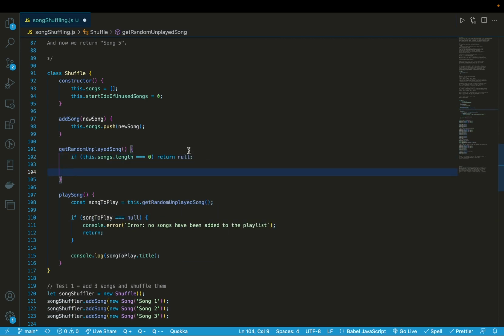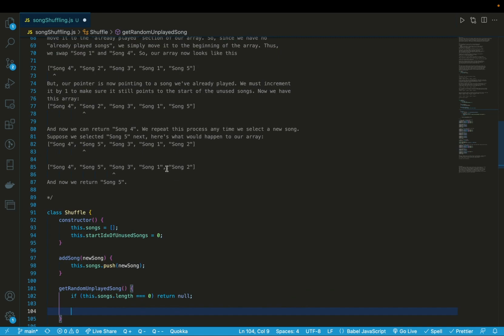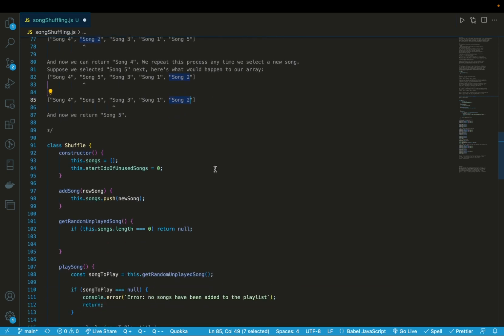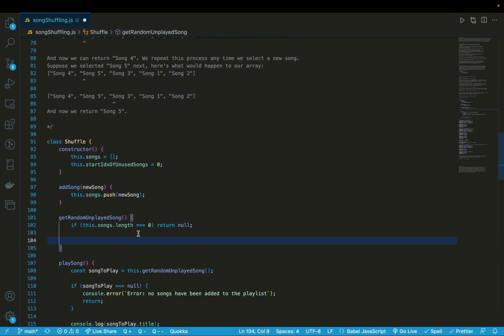Now the other case is, what if we already have played every single one of our songs? Well, how would we know that? Well, we'd know that if the start index of unused songs gets past here, right? If the start index is right here, that's like, okay, song 2 is the only one left. But if it gets past here, nothing is left. So we can say if the start index is greater than or equal to this.songs.length, that means we're past here.